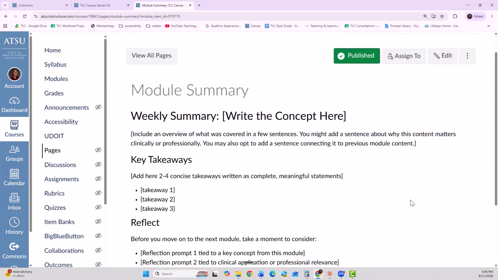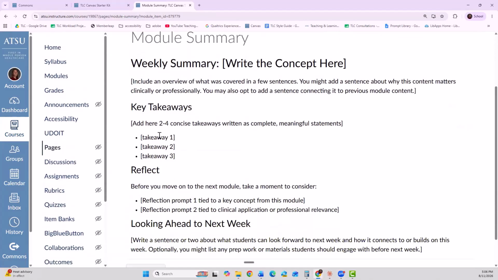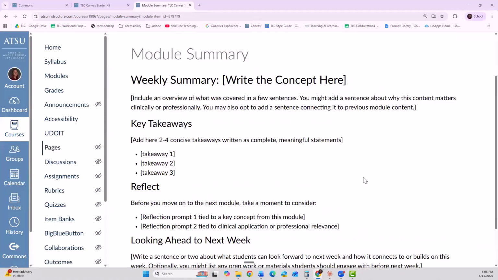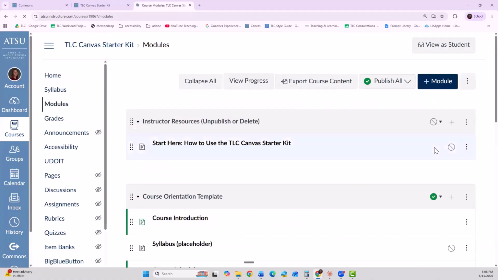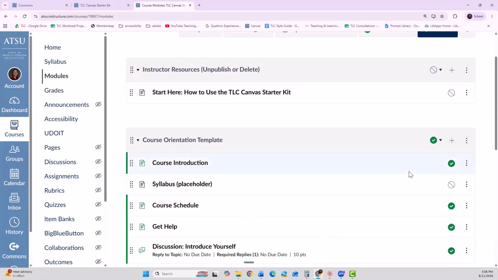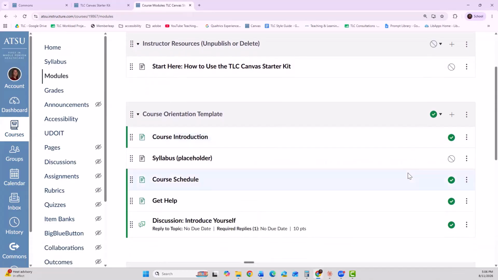And this page helps reinforce key takeaways, help students reflect on what they learned, and connect the module's learning to what comes next. So now you have seen all of the pieces of the TLC Canvas Starter Kit. This is totally customizable, and really the key idea I hope you'll take away from today's session is that the Starter Kit is a starting point, not a finished course. It's all very adaptable to you.